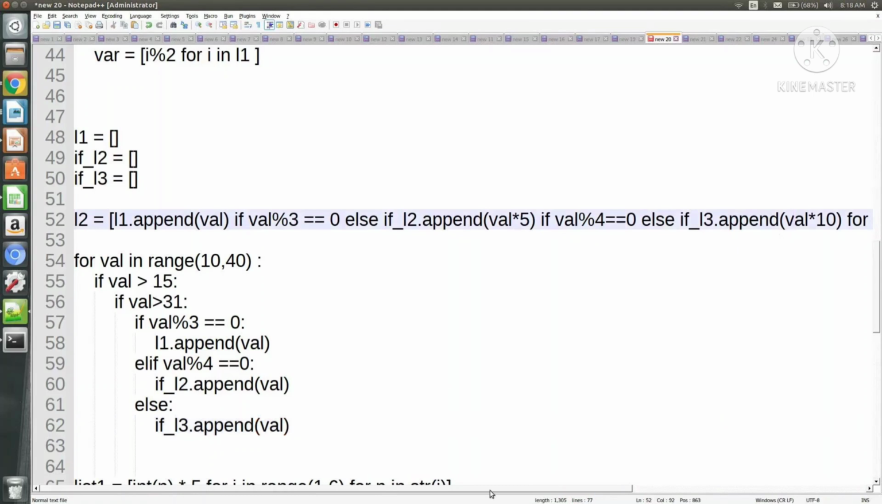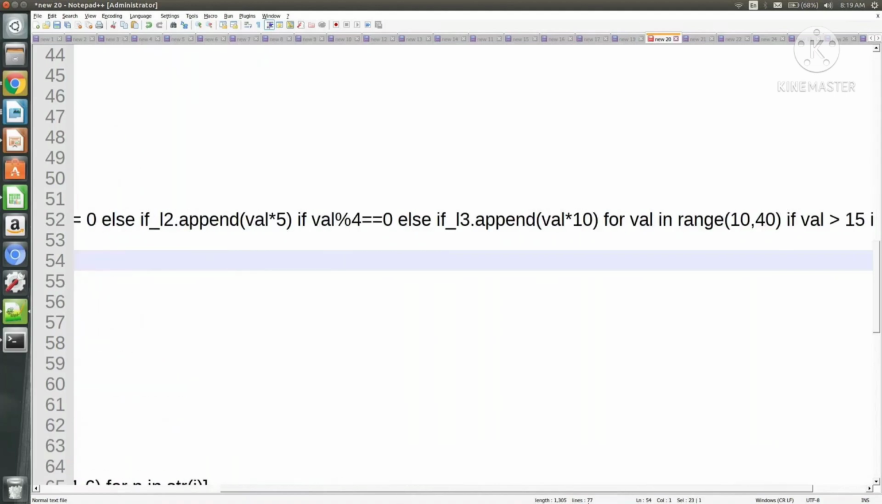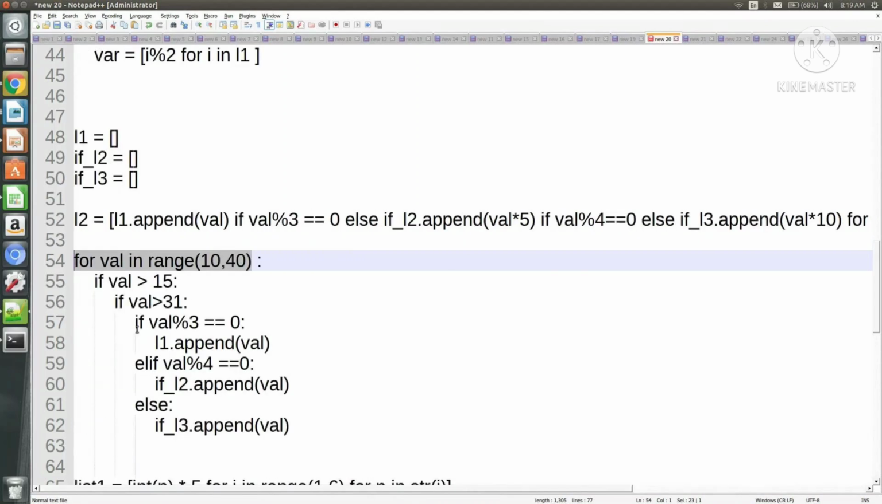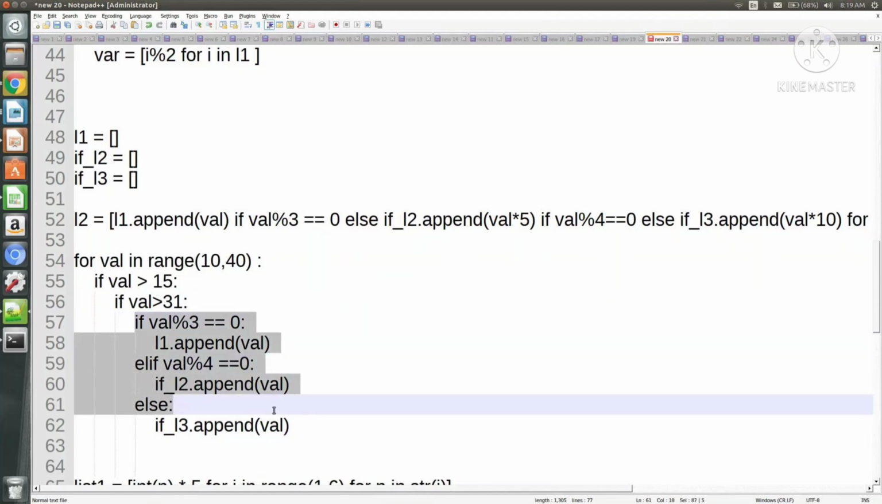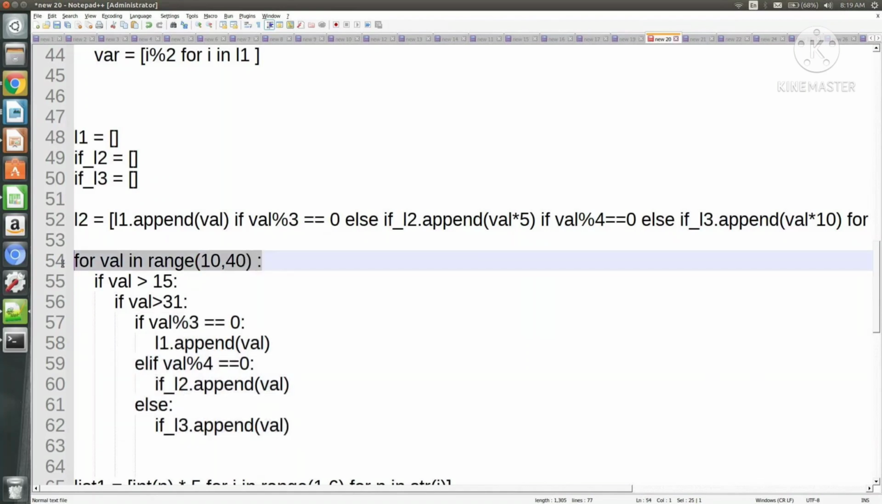So what is the for loop? This is the for loop, 10 to 40, and the conditions are like this. First we have written all these if-else conditions, then we wrote the for loop, then the if conditions.